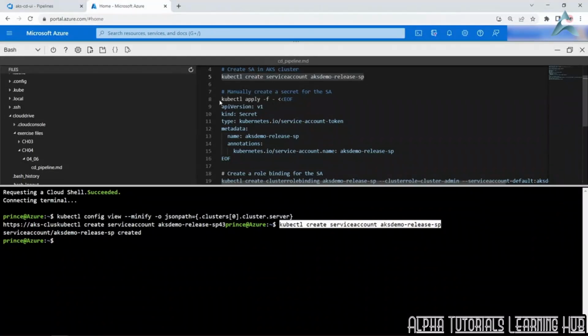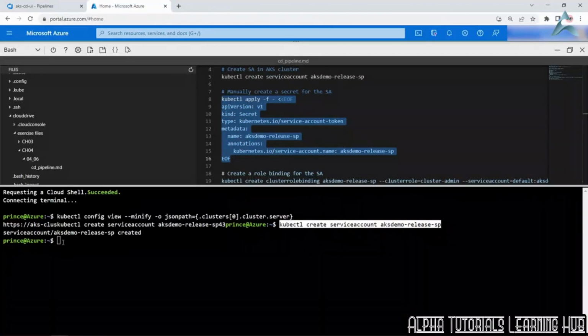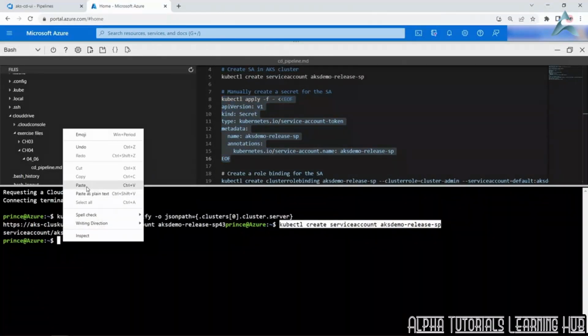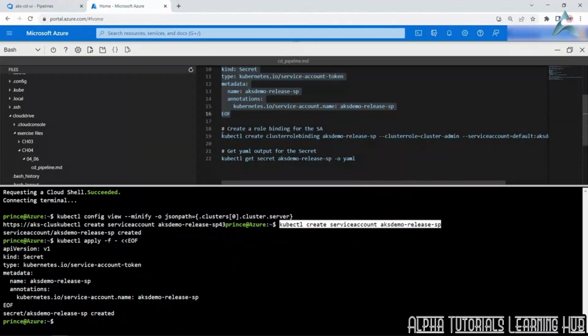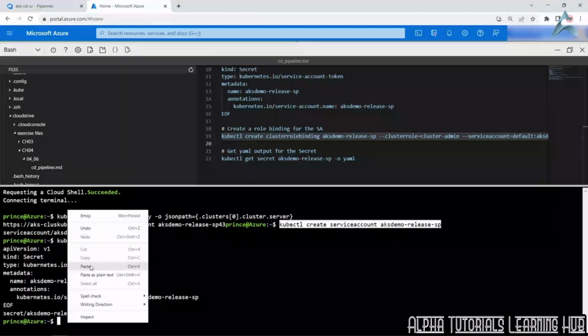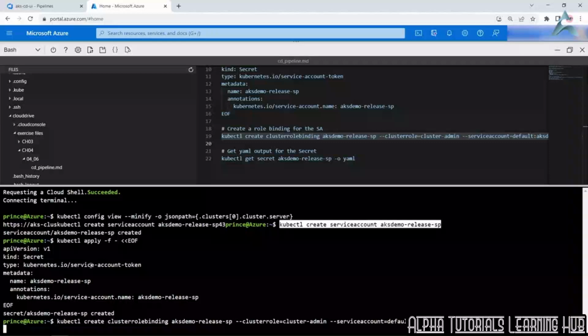So let's copy this. Ctrl C to copy and paste in your Azure CLI window. Then enter. The secret is created. And now let's create a cluster role binding command for the service account. So scroll down and copy the command. Ctrl C and paste in the Azure CLI window. Then enter.